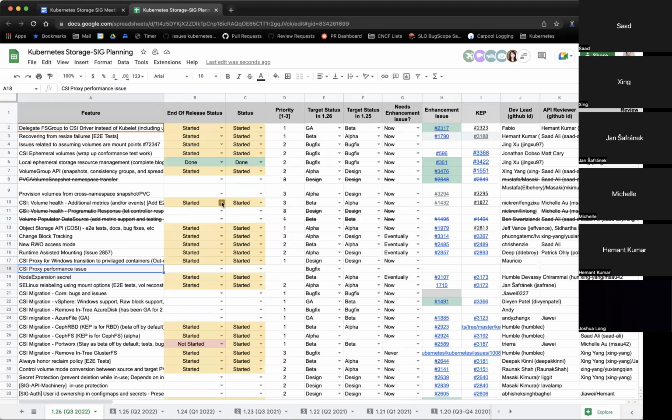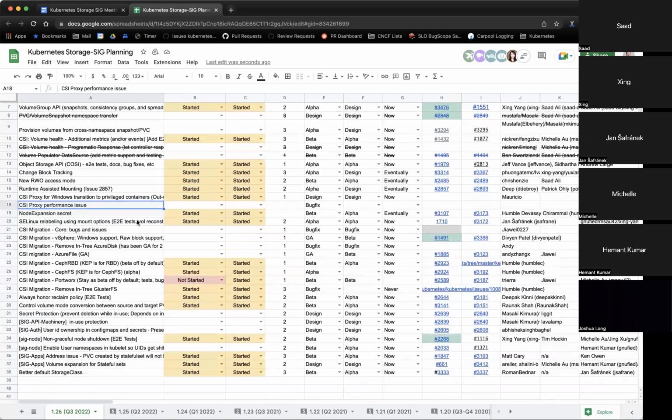If anybody on the call is interested, this might be a fun debugging problem. And if we can't find an owner, we'll close it for this cycle and then see if we could pick up an owner for next cycle. Next up is node expansion secret.